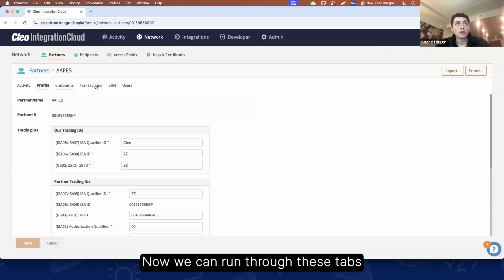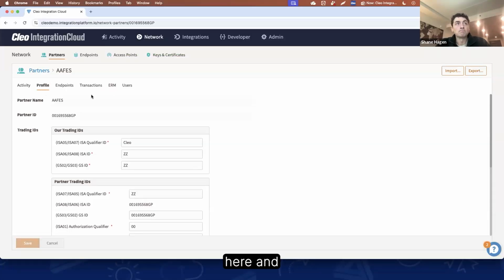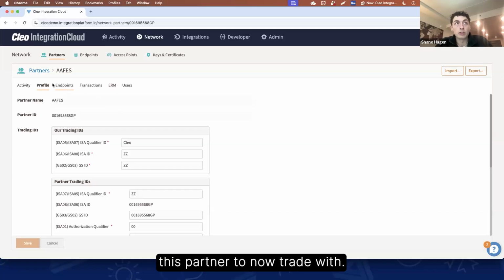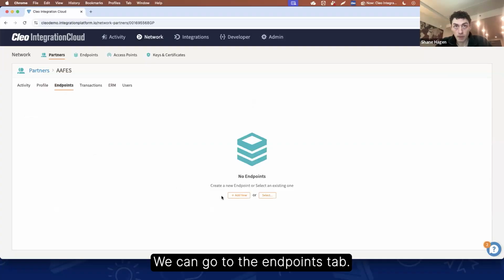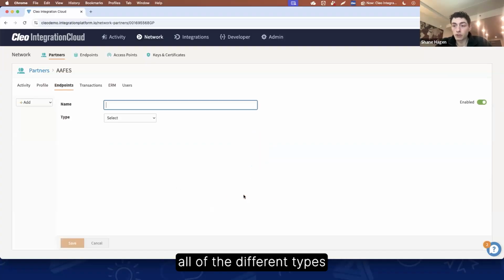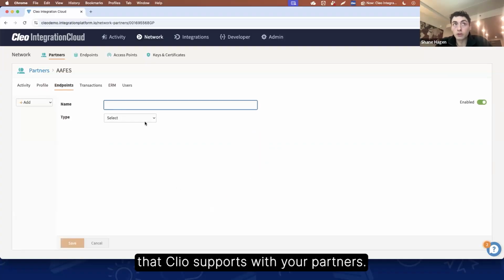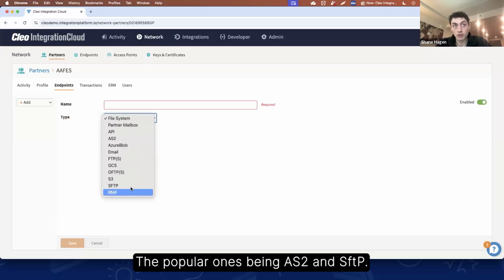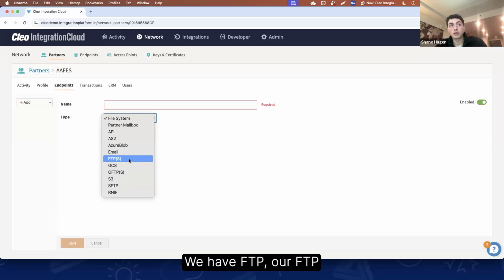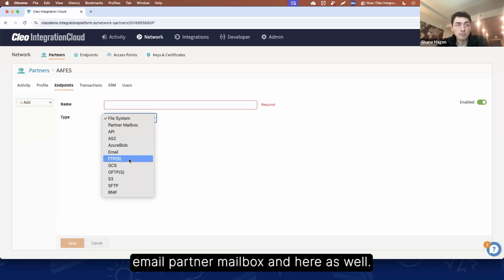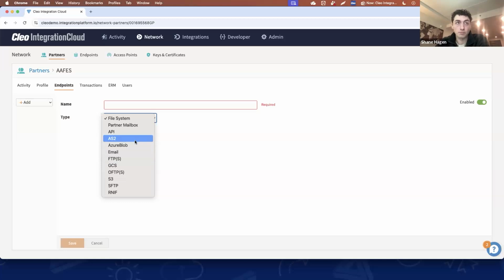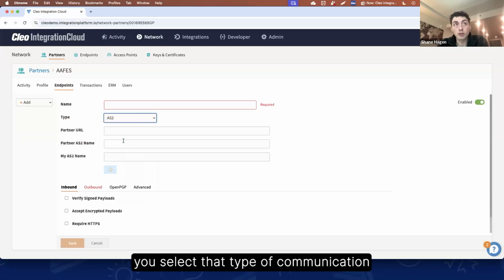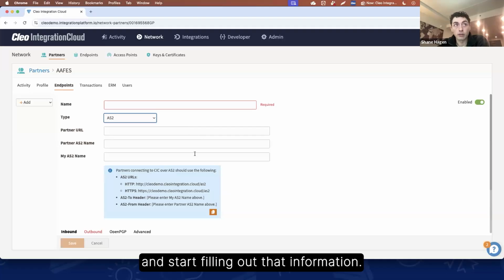Now we can run through these tabs here and see what else would go into configuring this partner to now trade with. We can go to the endpoints tab. This is where we would see all of the different types of communication channels that Cleo supports with your partners. The popular ones being AS2 and SFTP. We have FTPS, OFTP, email, partner mailbox in here as well. So however you communicate with this partner, you select that type of communication and start filling out that information.